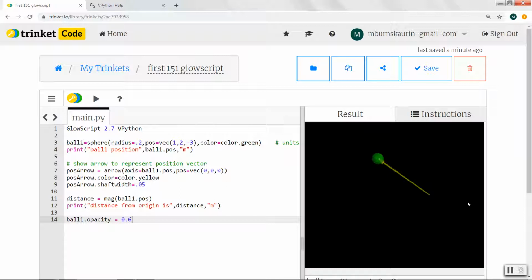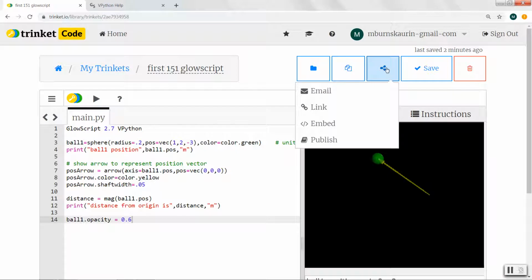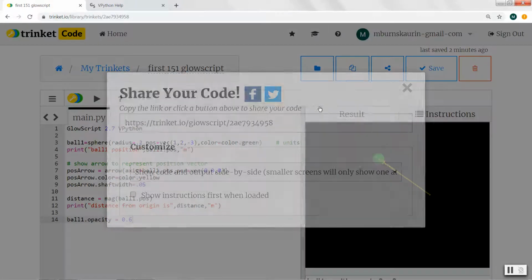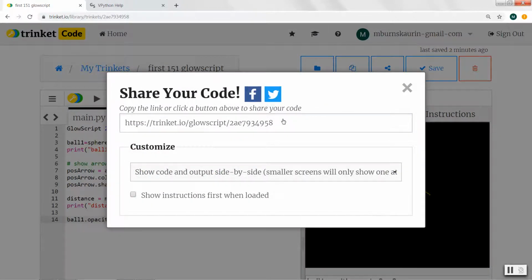One last thing is, at some point I may ask you to send me a link to your program. If you click on this icon here, which is not obvious to me, you have various things that you can do. And in this case, if you click on link, it creates a link that you can then send to me, and then I can look at your program.